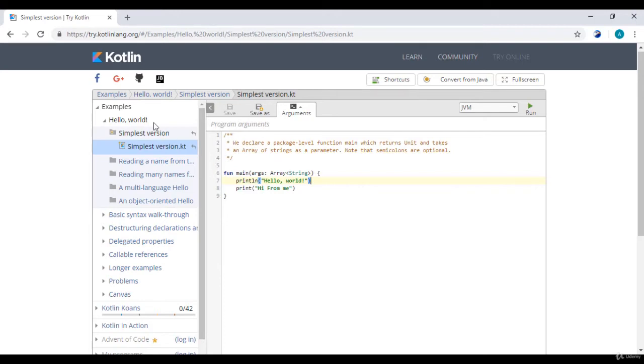So if you look here on the left, as you can see guys, we have this simplest version.kt, which extends for Kotlin. So any file that you see with .kt, that means it's a Kotlin file. The first step it did, it actually created a Kotlin file. And the second thing it did, it actually put this code by default.